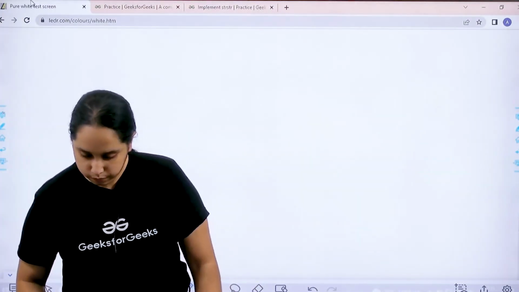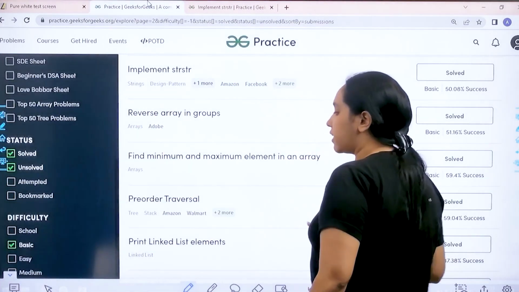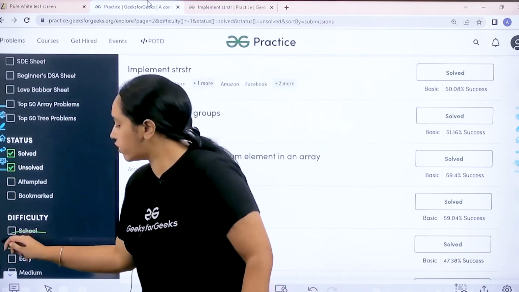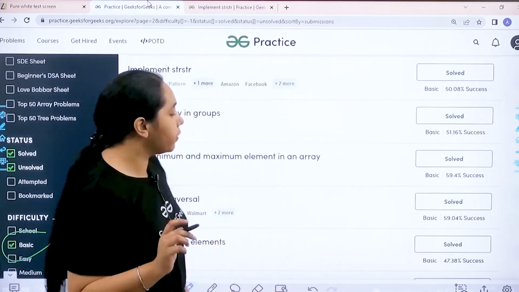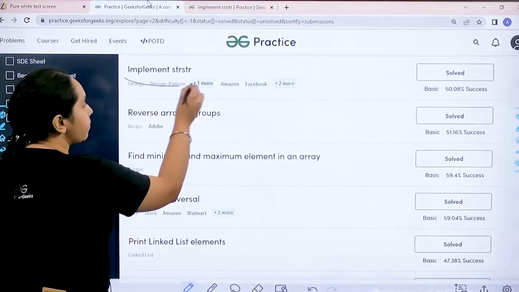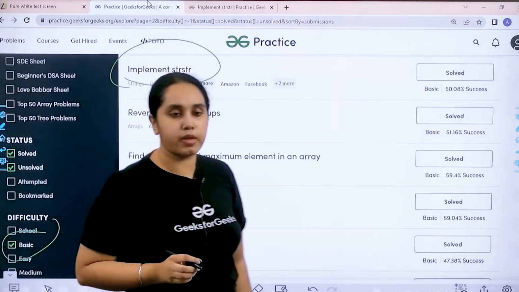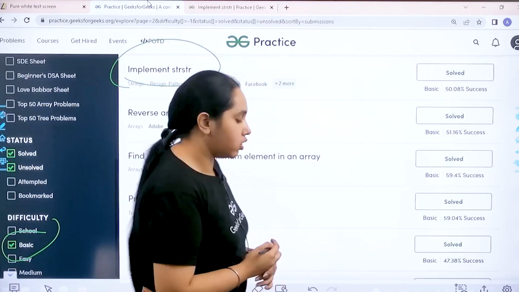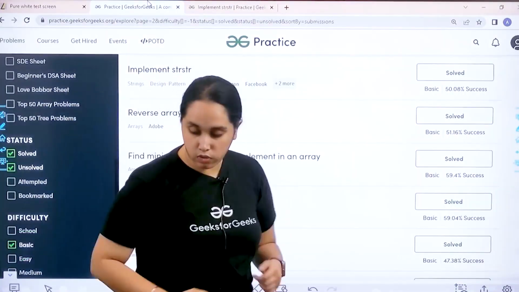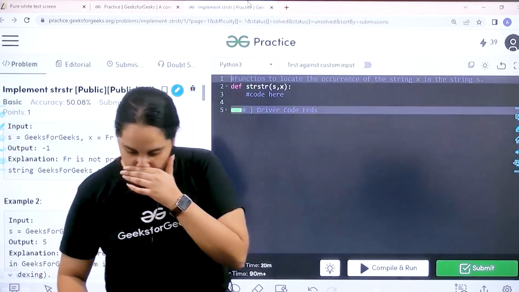First go to the practice portal. In the practice portal, in the difficulty level, choose basic. Then find the problem, implement strstr. Once you find the problem, click on solve. Let's solve it. Okay, here is the question.